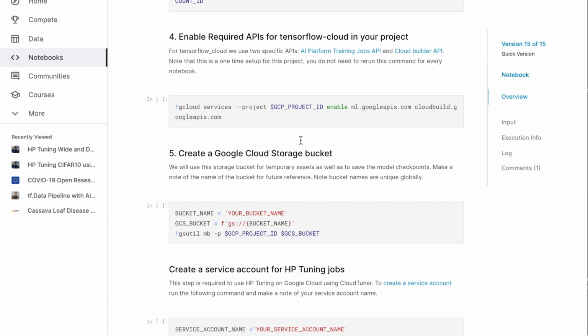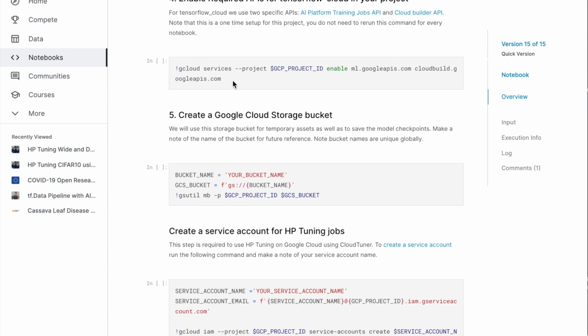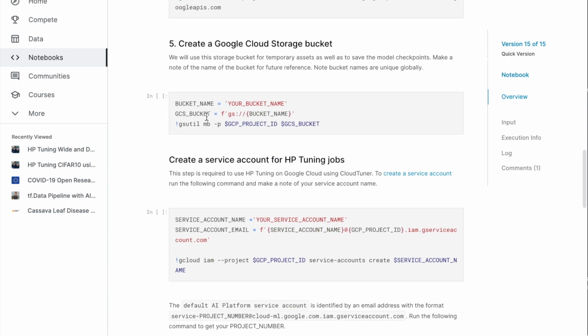So the next step is to enable these two specific APIs, the AI Platform Training Jobs API and the Cloud Build API, and we're going to do this with this shell command. Again, you can just copy and paste this. There's nothing in this particular shell script that's specific to your IDs or any credentials like that.